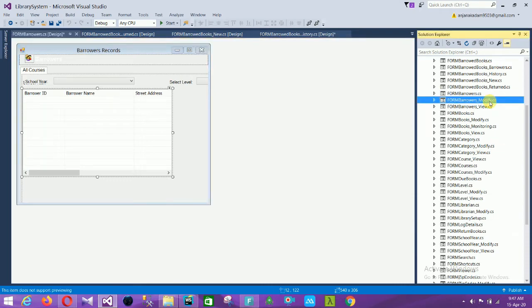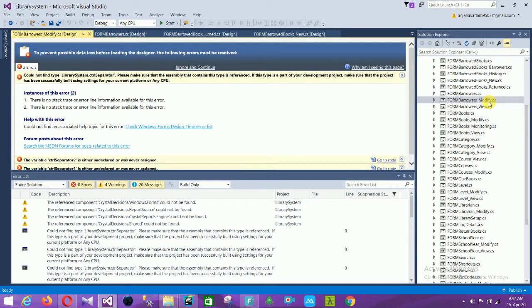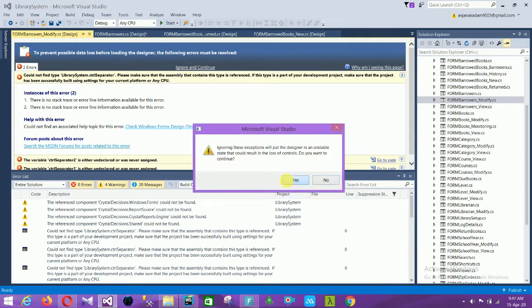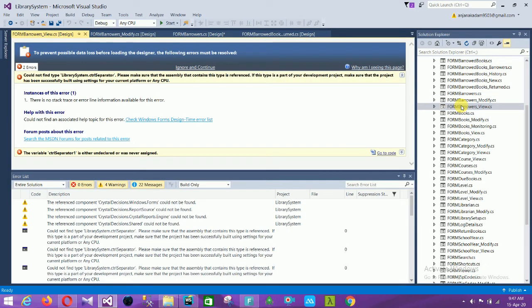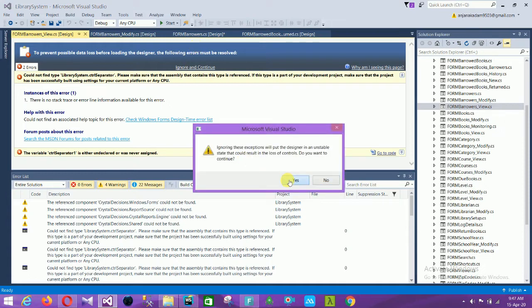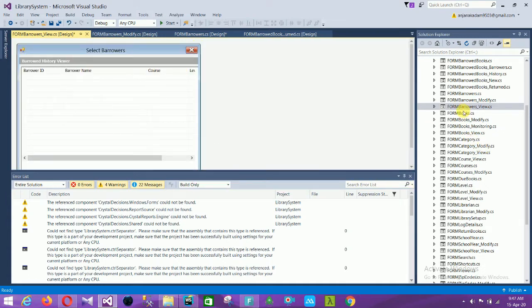Then the next form is the borrower modify form. This is the borrower modify form, with the add new option, and there are multiple fields available here: ID, first name, middle name, last name, street address, city, town, state, zip code, contact number, email address, course name, and level name. Next is the borrower view. This is the borrower view form.